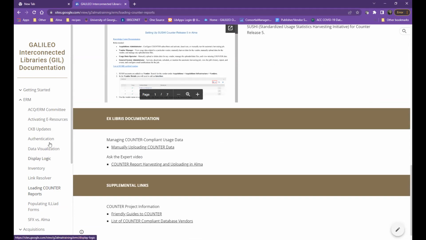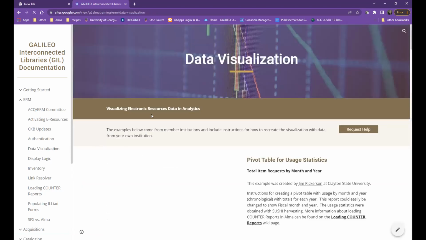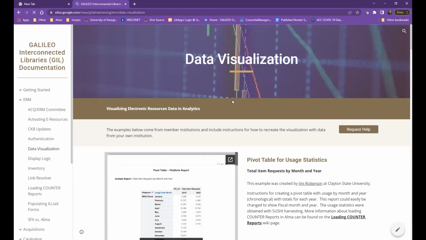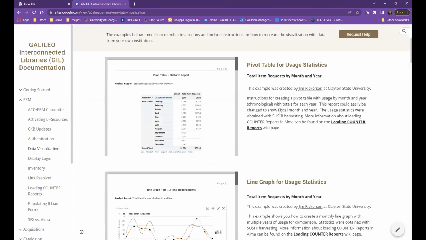What we really want to look at here, though, is the data visualization section of the wiki. And I wanted to talk a little bit about data visualization because the first three reports here, or the first three examples here, are different ways to visualize your data: a pivot table, a line graph, and a pie chart.